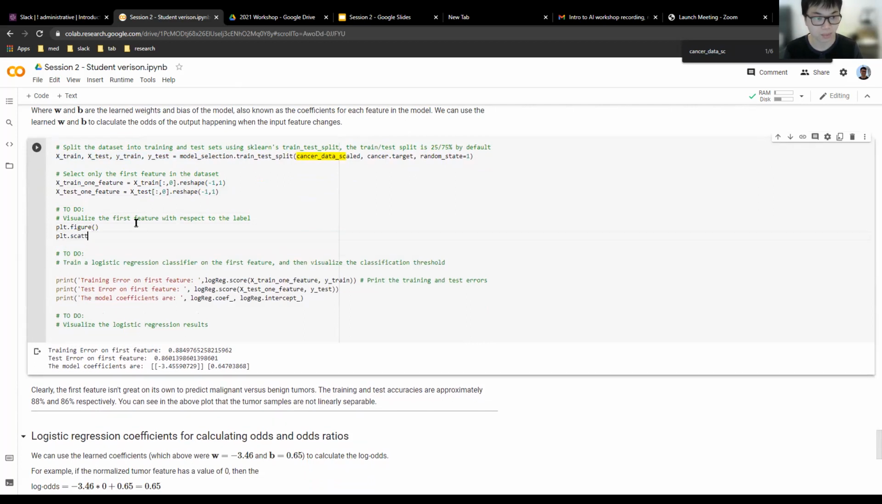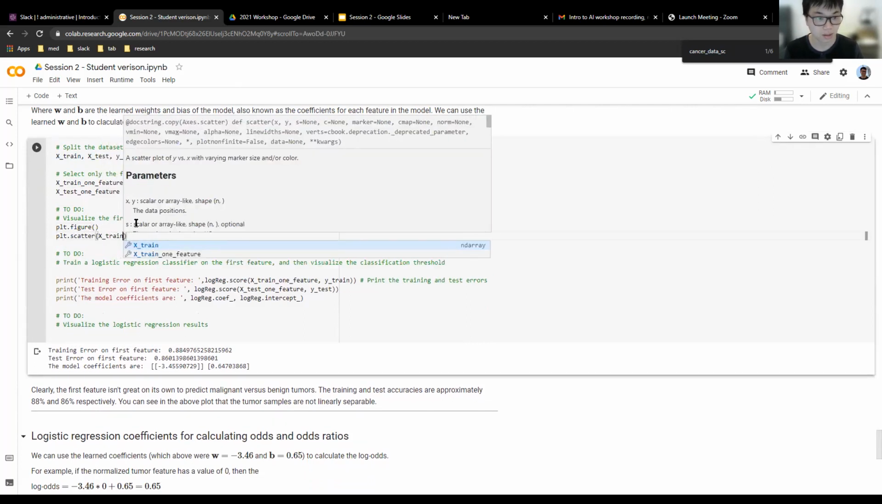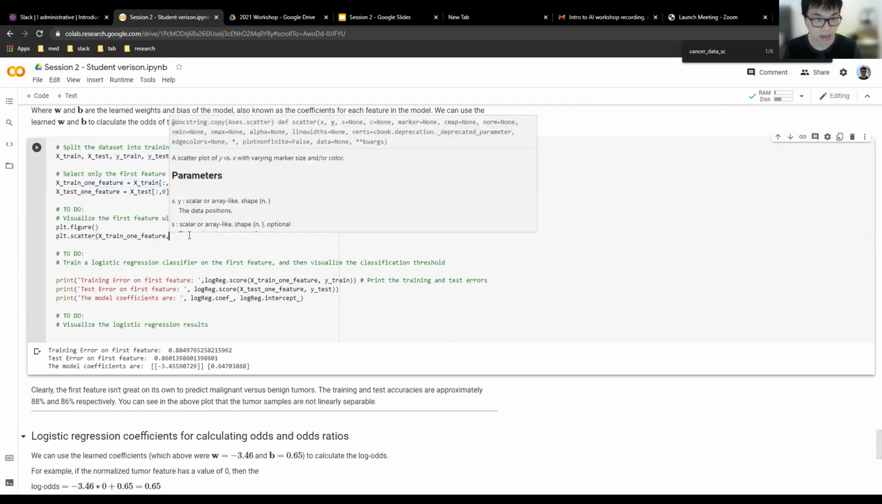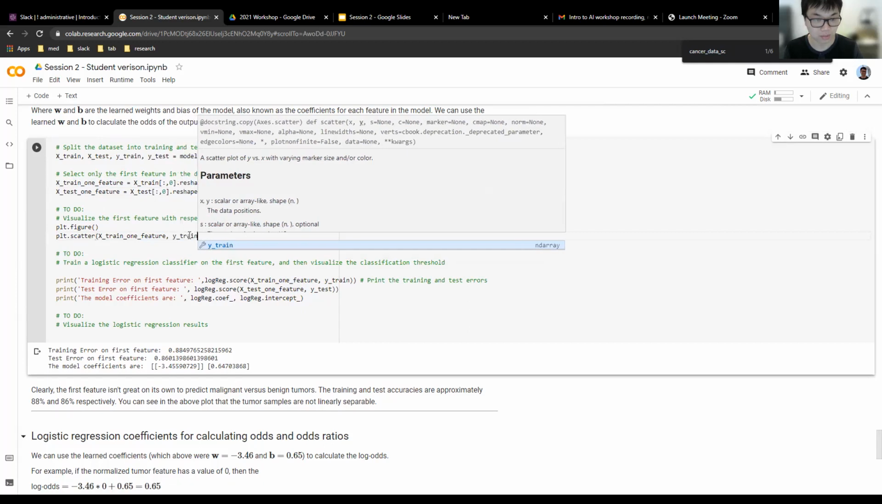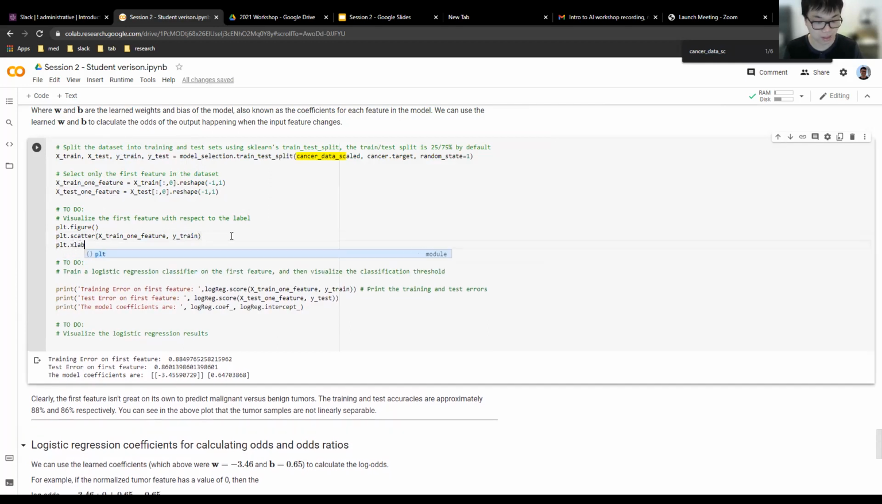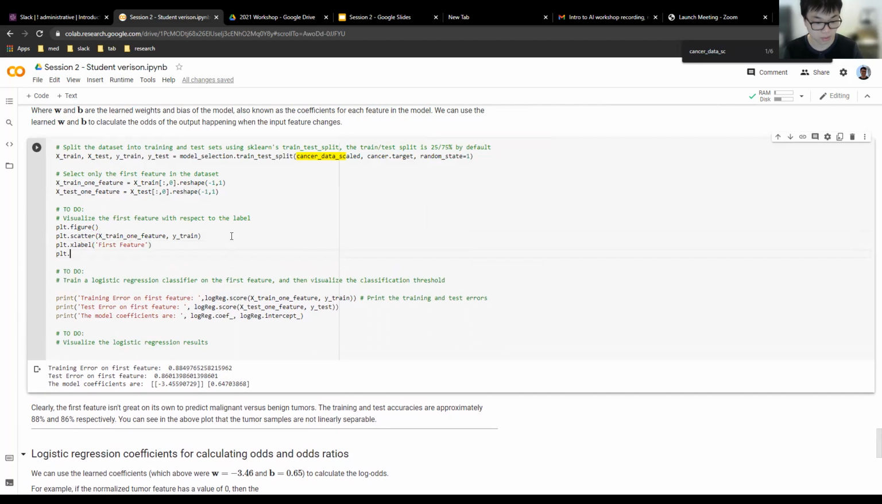I want to create a scatter plot, plot.scatter. We want to look at, say, the first feature. So here we extract the first feature from the data set. And then on the y-axis, we want to have the outcome, right? Let's label the axes to make it easier. I'll label the x-axis first feature. Okay, I'll label the y-axis as well, class.